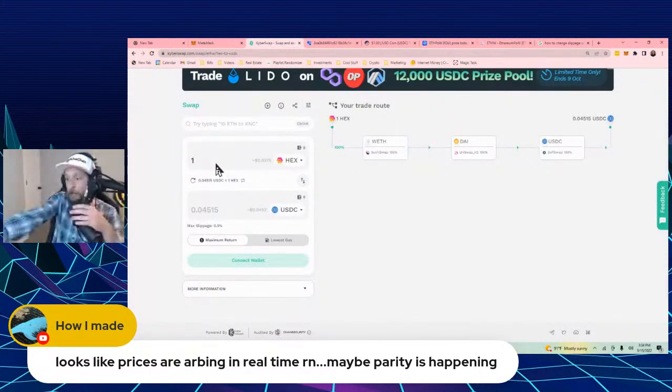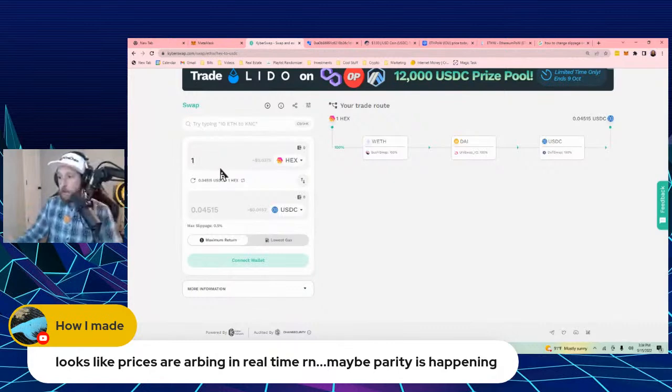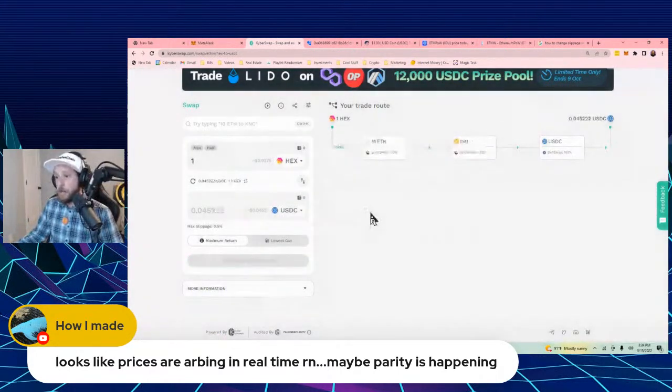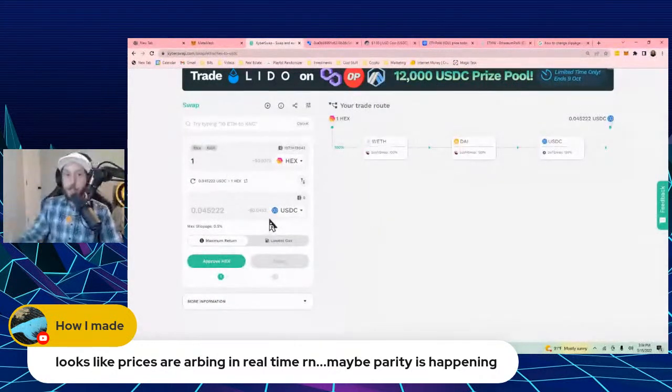But look at that. Look. Okay, I got to connect the wallet. Okay. Before I start talking mess. Okay, so see, look at this discrepancy though.